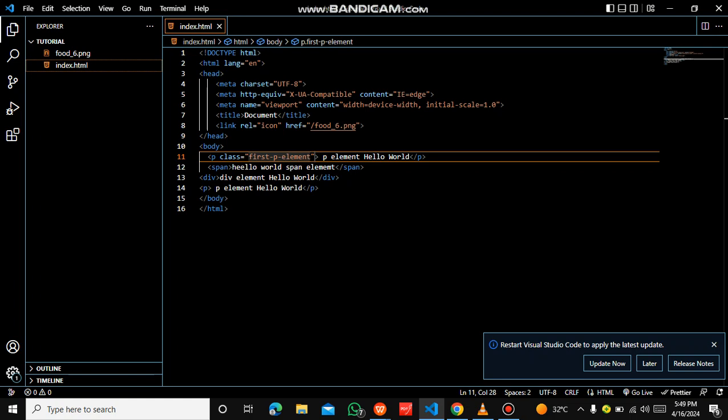So always, whenever you are giving a class name to your element, give them names that are suitable to what you are doing, so that you'll be able to know what you are doing, and you always remember whenever you come back to your code. So that is here. Now I have given this a class of first P element.